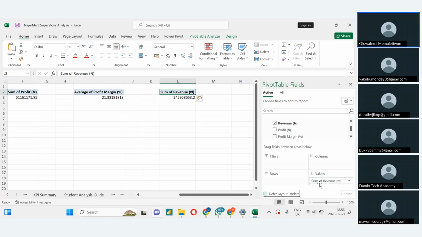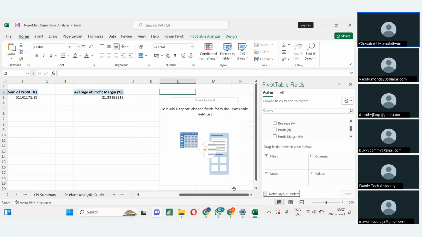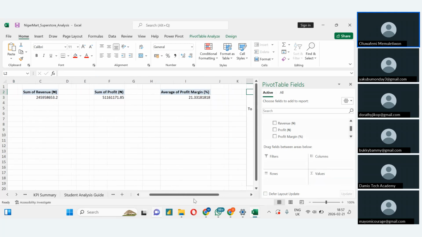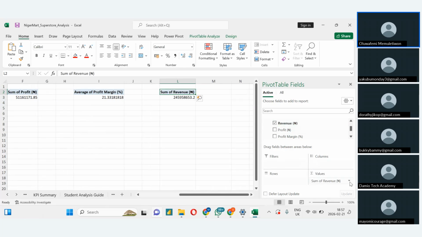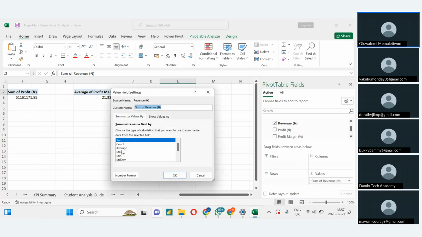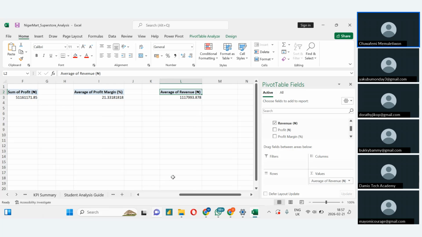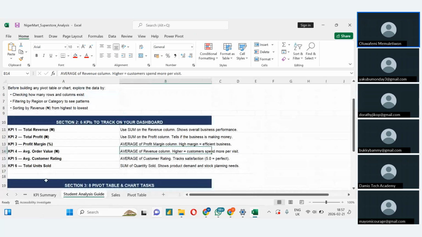So let's go once again. Which KPI did we just add now? This one was the average revenue. So let me convert this back to average. Value field settings, then average, then okay. So we've done the average. And the next one asks for the average customer rating.